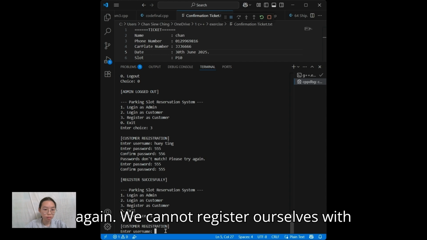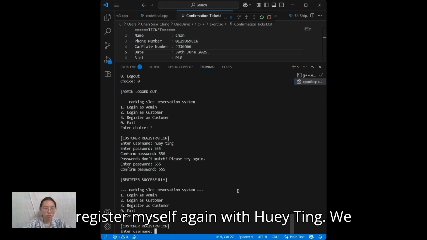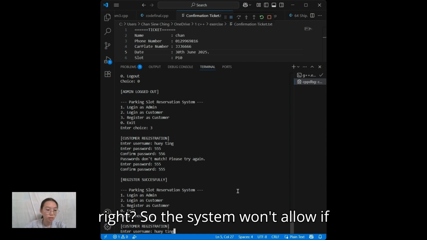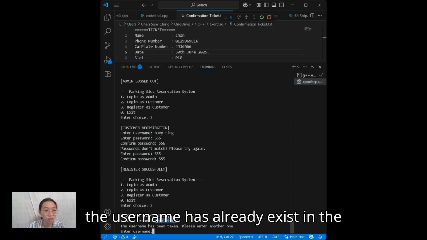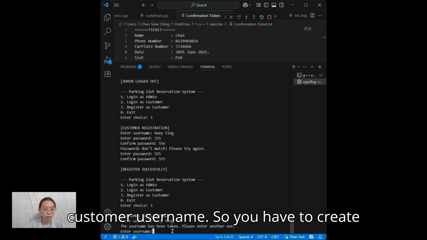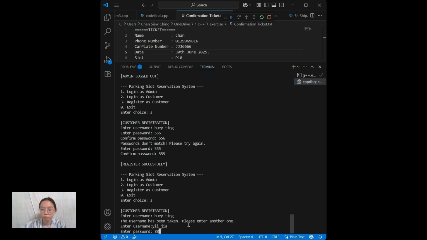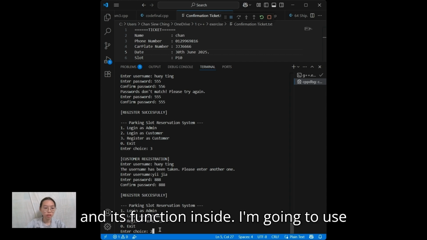We cannot register ourselves with a username that has already been registered. For example, if I want to register myself again with Huey Ting, we did register using that username, right? The system wouldn't allow it. If the username already exists in the system, you have to create another one. It must be unique. It cannot be the same as or repeat another customer's username. For example, I'm using the name of Jia and the password. Okay, registered successfully.